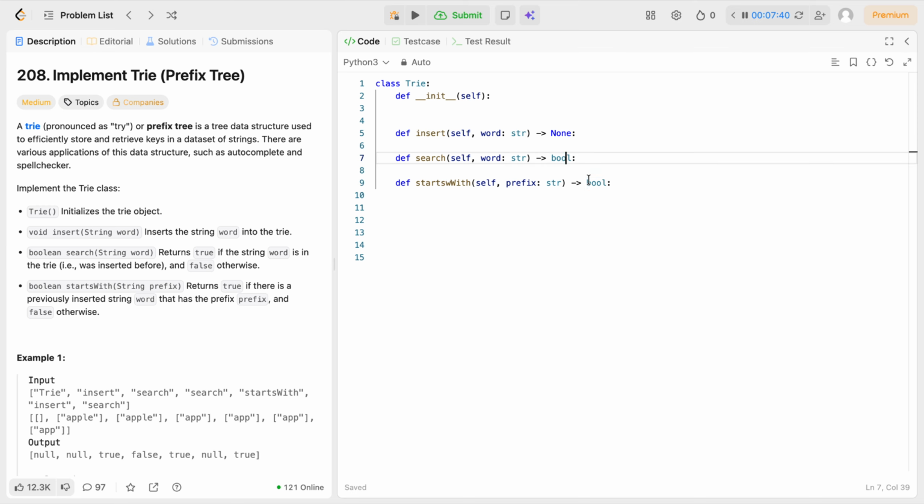Yeah, let's see what the constraints are. Alright, so word.length, prefix.length, it has to be at least one, it can't be empty. It can be up to 2,000. And then word and prefix consist only of lowercase English letters. Okay, nice. At most 3 times 10 to the power of 4 calls in total will be made to insert, search and startsWith. Quite a bit of calls.